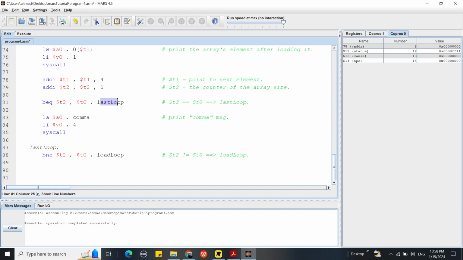So it jumps to last loop, and last loop is here, and then it just says branch not equal T2 T0 load loop, and this means if T2 is 10 and T0 is 10, they're equal, right? But this means branch not equal, which means they shouldn't be equal in order to jump to this loop. But since they're equal, it's just gonna end.